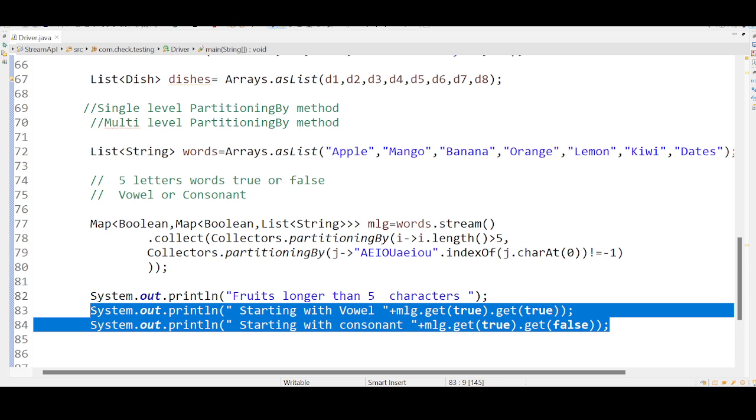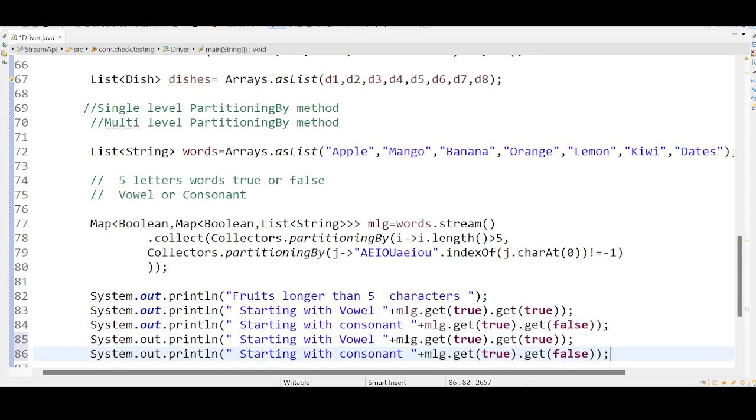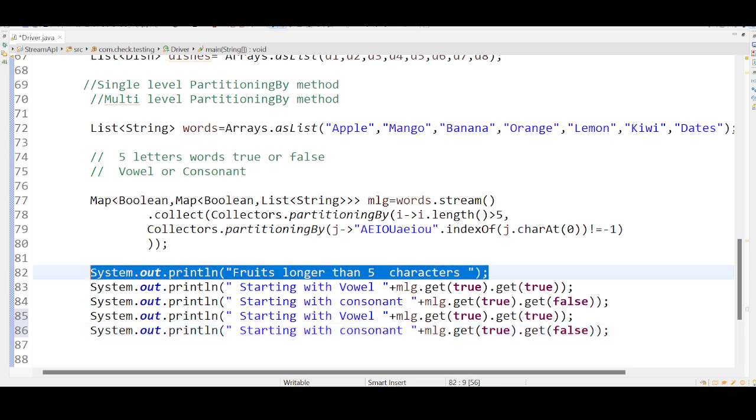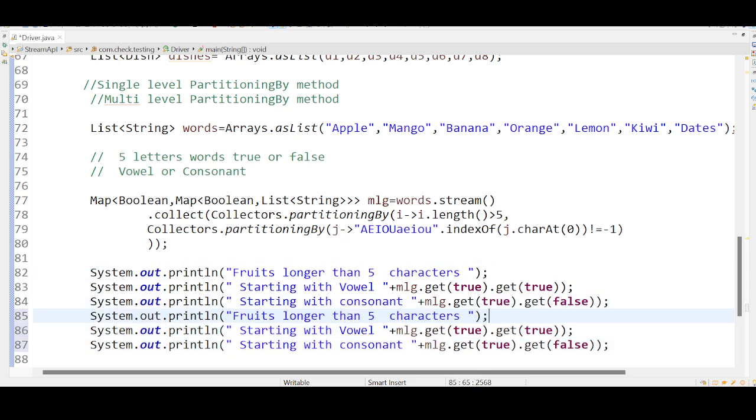Likewise, I can copy paste these two things, and I can also copy this: fruits lesser than 5 characters, starting with vowel. This time, false, true and false.